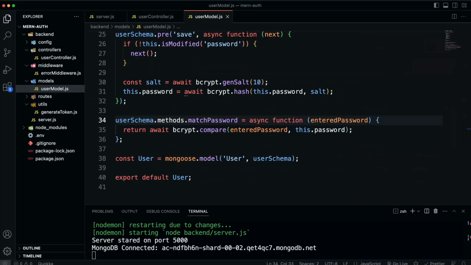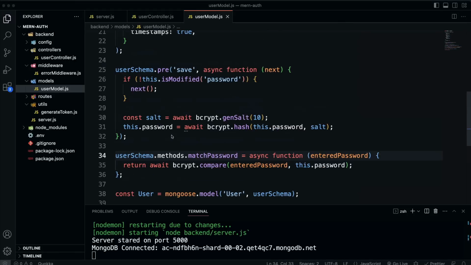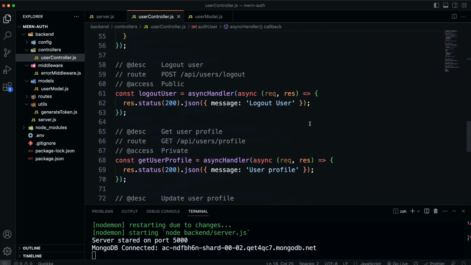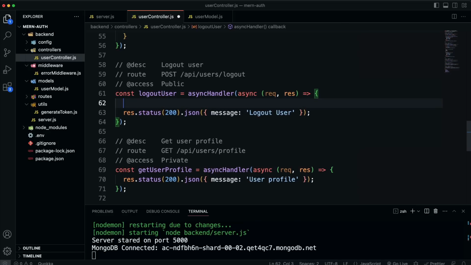So let's go back into our controller here, and we're going to create a logout user. Where's our controller? We actually already have the function, so we're just going to add the functionality, which is actually really simple. So we can leave that.